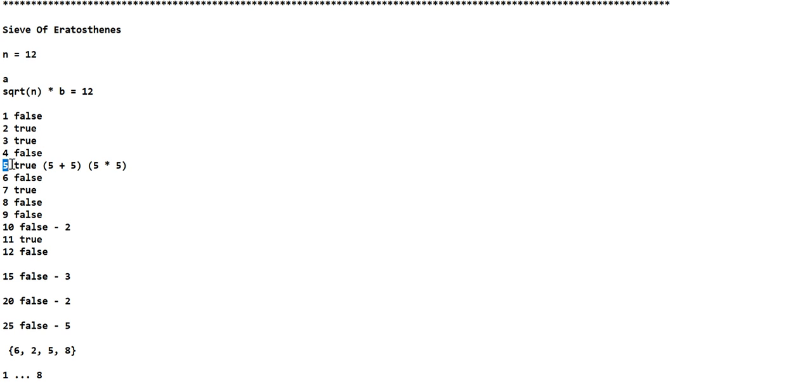So 4 is marked by 2, 5 is already prime, no need of marking, it's set to true by default. 6 is marked by 2, 7 is prime, 8 is marked by 2, 9 is marked by 3, 10 is marked by 2, 11 is prime, 12 is marked by 2. The numbers which are not marked are prime, and the rest have already been marked.